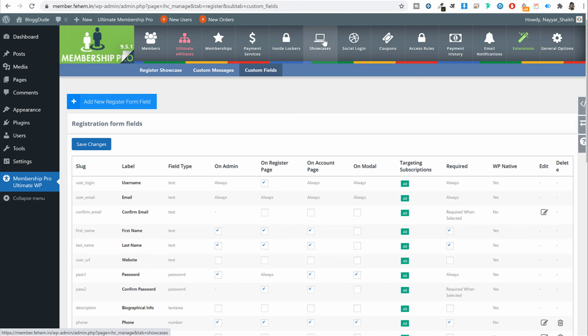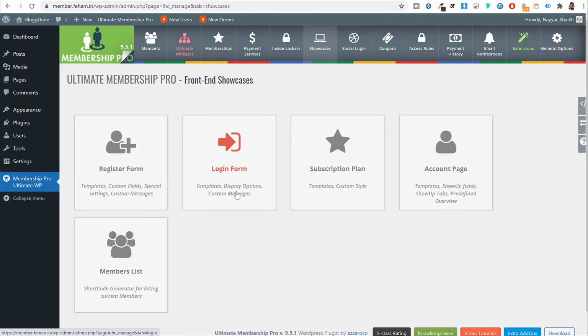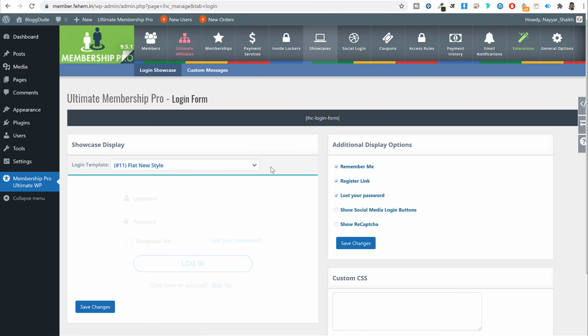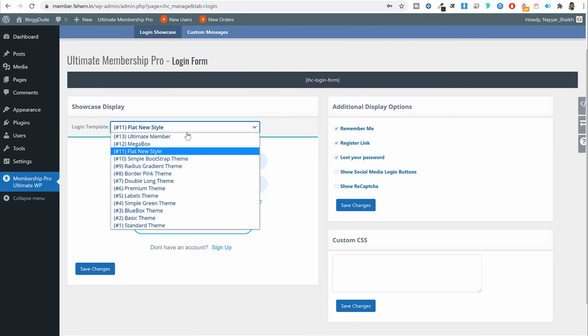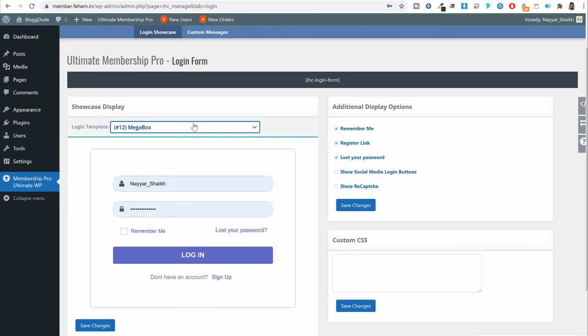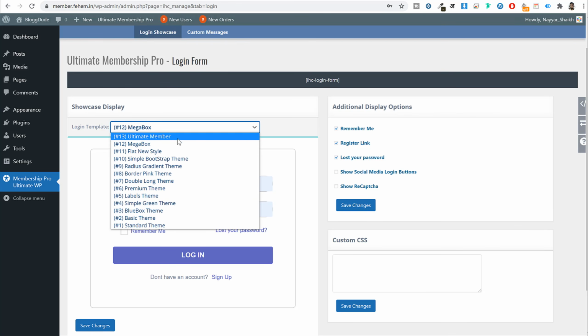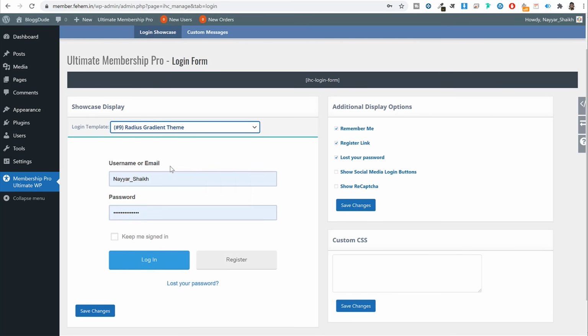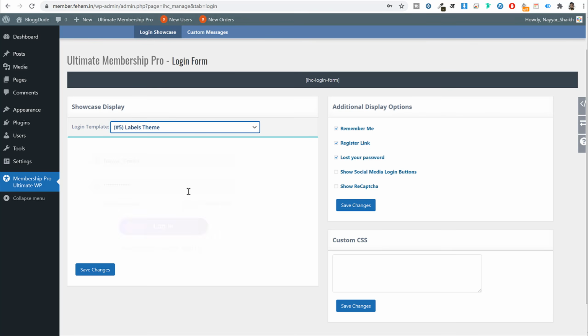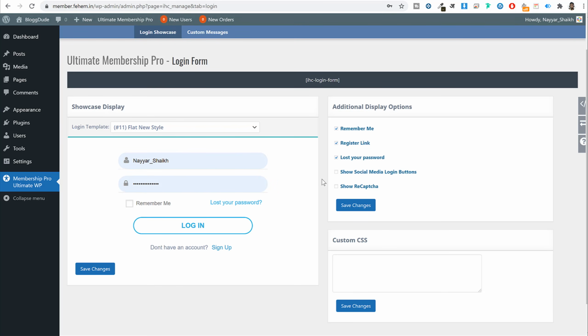Now again, let's go back to showcases and let's see the second option, which is your login form. Now this is the default style. If you again want to change this, many different styles are available. Whatever you want, you can just keep it. Okay, this is another style, labels. We have double option, basic theme. I think this one is looking good, flat one. So I'll keep it as it is.